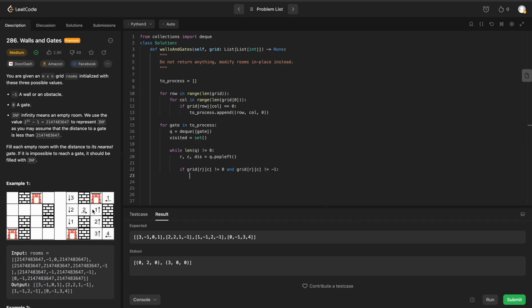We want to check and see if we can potentially update the distance. How can we do that? We will say if the distance value is less than the current value at that row column position, right? Because if it's an empty cell, it's filled with infinity. So if distance is less than that, we are just going to update the grid of the row column position to be equal to the distance.